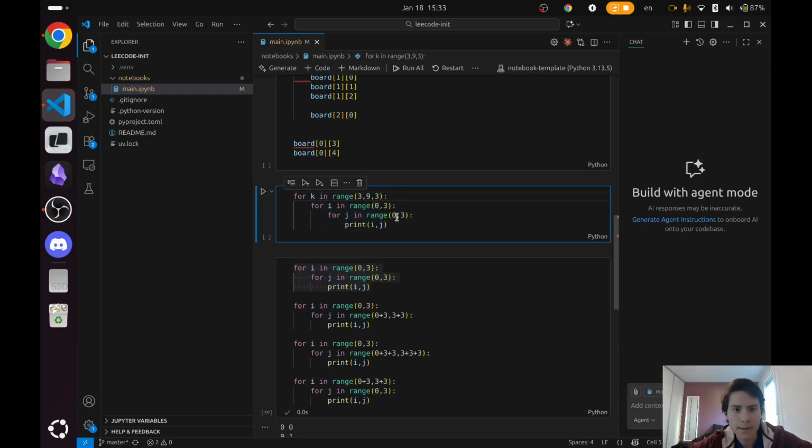And then I would say from 0, I think it's up to 6. Or I don't know, maybe up to 7, because I think range doesn't take into account the last one. And then we should do plus k. Let's see if it works.